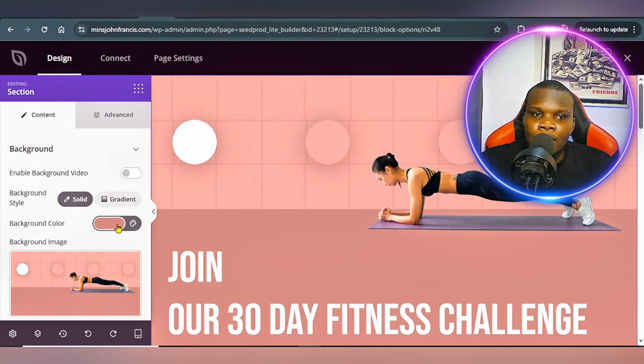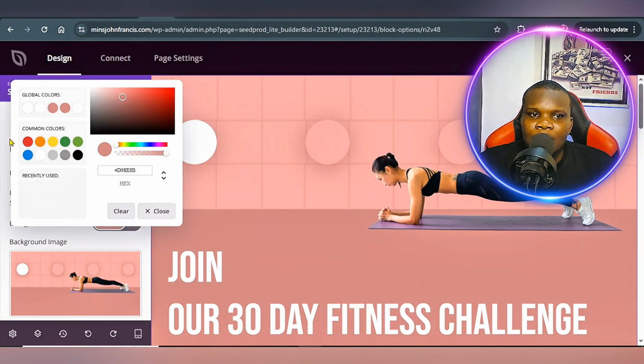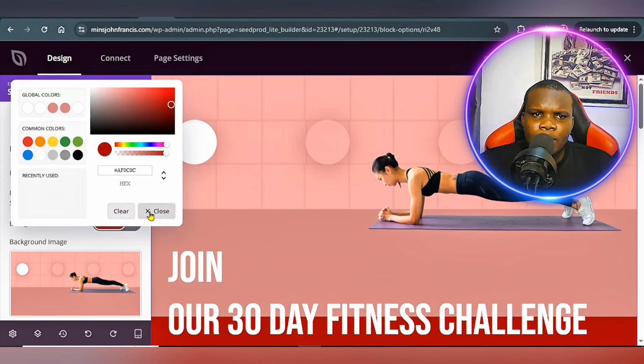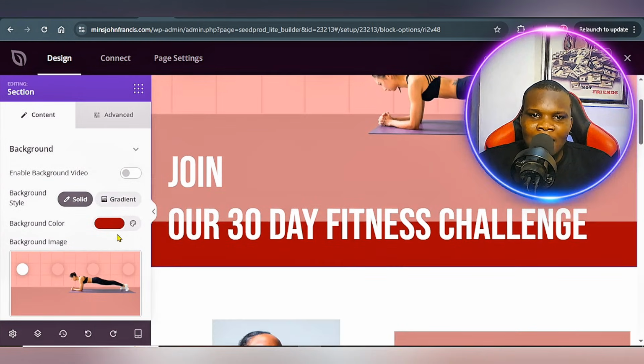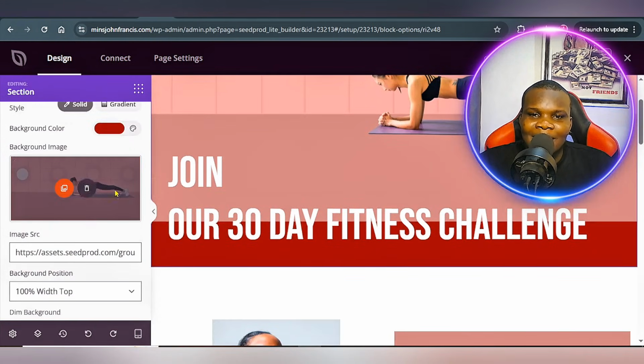So if you want to change the color, you can change the color. Let's say I want to change it to this, so I want to go with that. So after selecting the color you want to add, the next thing you have to do is simply add the image you want.